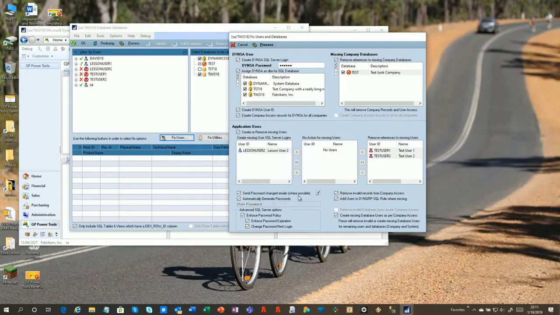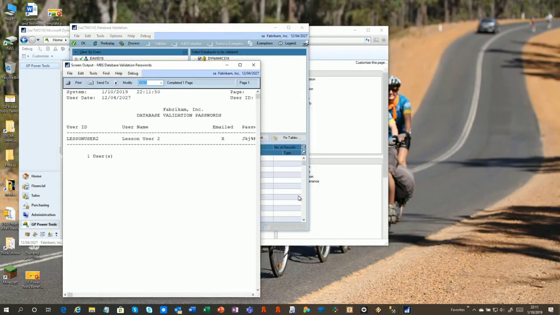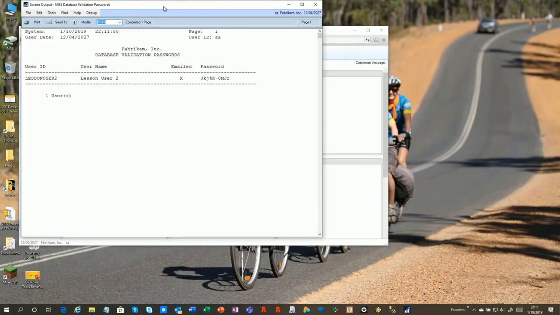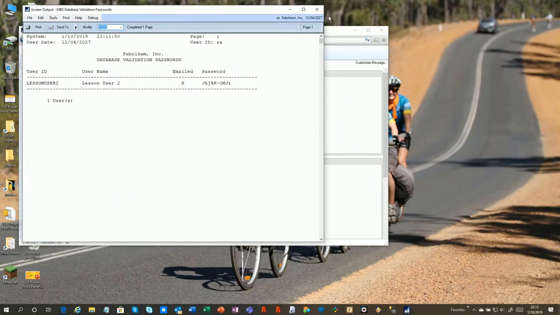If I print this report to the screen, you'll see a couple of things happening just there. One is here's the report with the password, and it's saying that it's emailed. The second one is you probably noticed that the screen output window moved and was made bigger. PowerTools remembers the size and state of the screen output window as well. So you can position it and size it how you want.